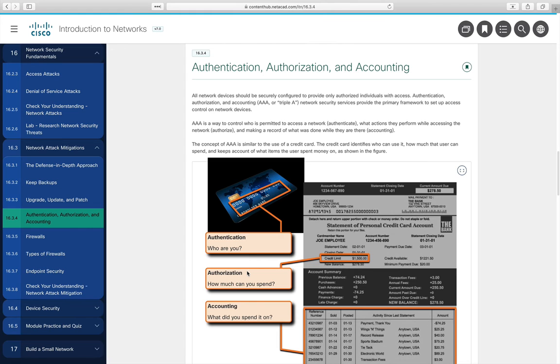And then the last way to authenticate is something you are. This would be your fingerprint, your palm print, a retina scan, facial recognition, something that's typically referred to as biometrics. So that's authenticating. Some people might think of that as logging in.